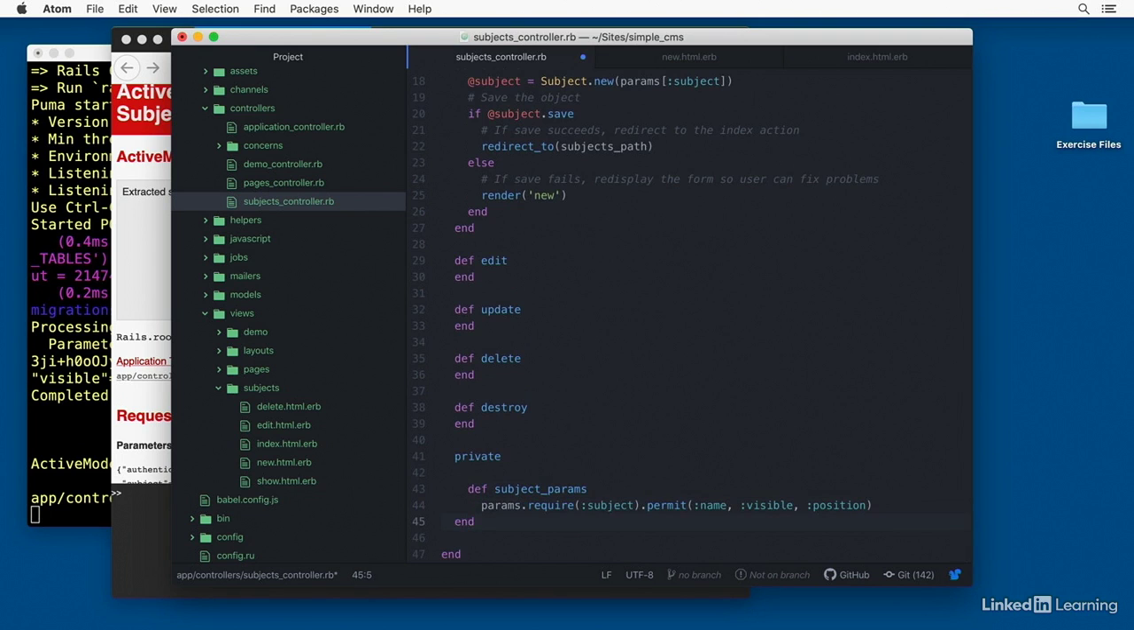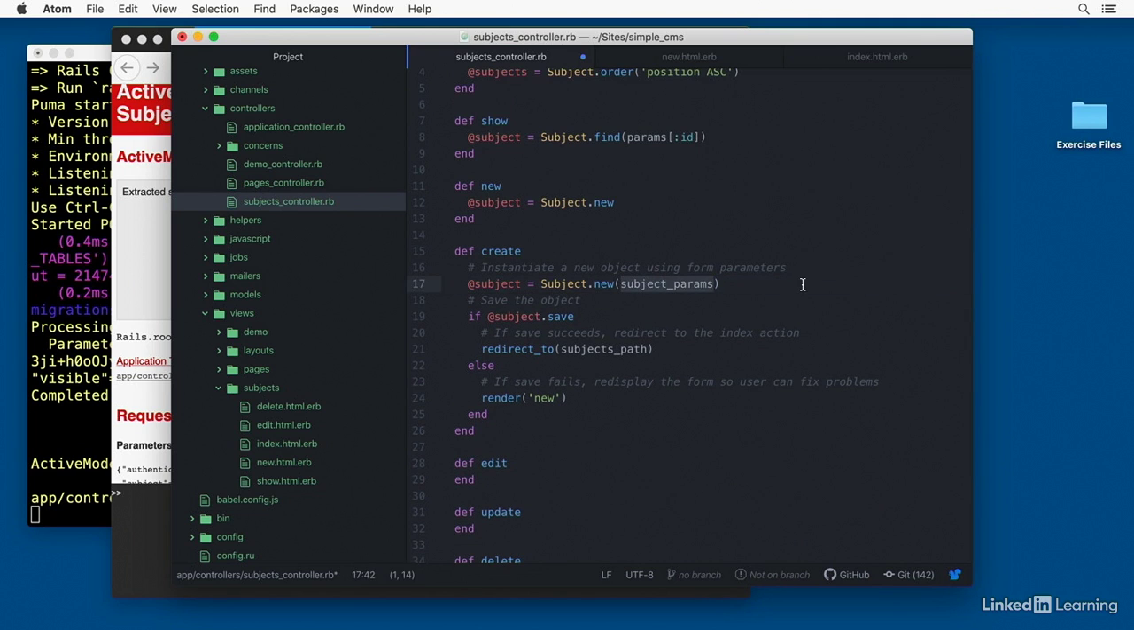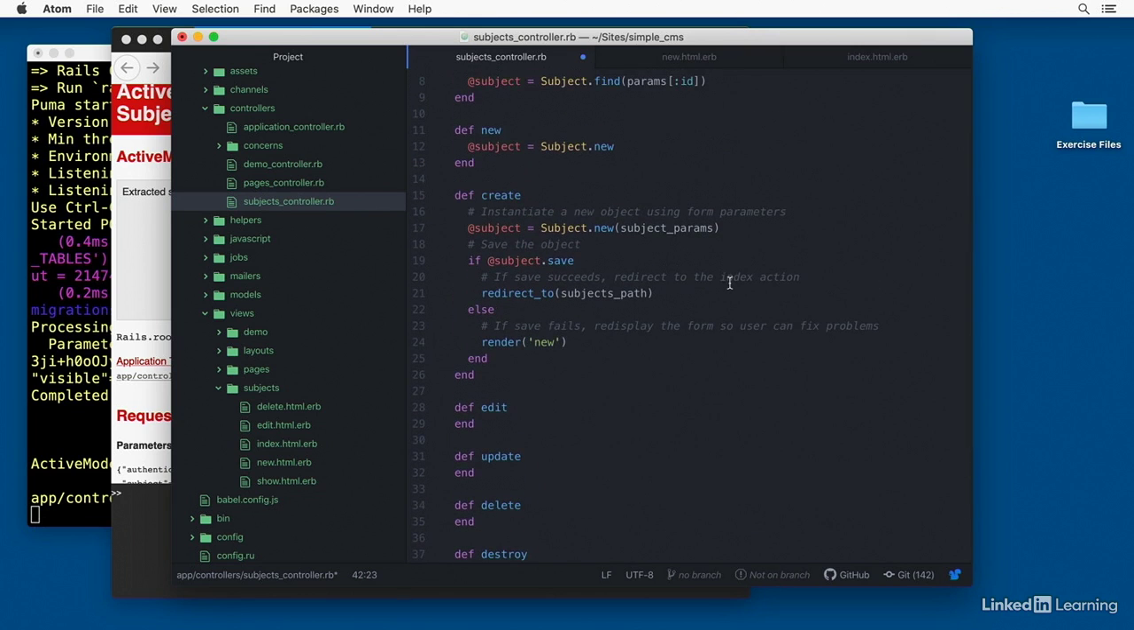And then we'll paste that code inside of there. So now subject params does all of this for us. So let's take subject params, let's pop back up here. And instead of mass assigning the raw params, we're now going to call the subject params version. So this has the effect of calling this method down here, which does the requiring and permitting. And we'll be able to reuse this once we get to our update action.